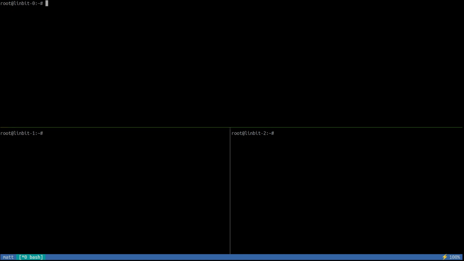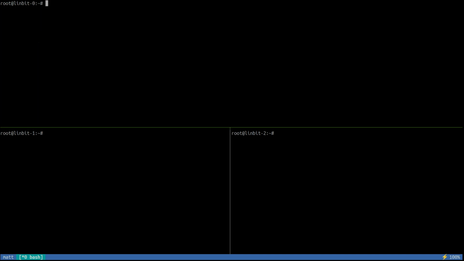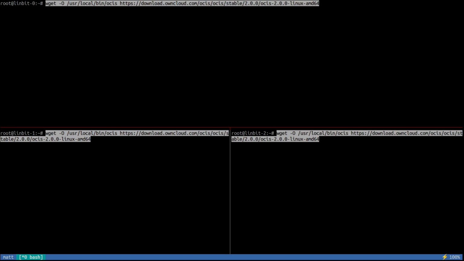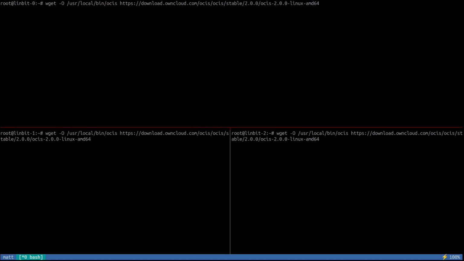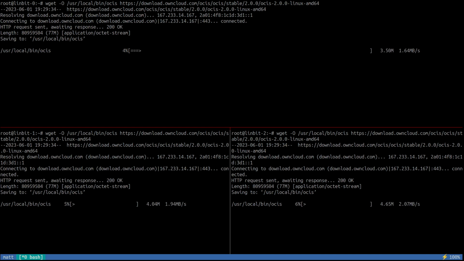On one node, I'm going to go ahead and create a file system, and I'm just going to use XFS on that DRBD device, and that's where ownCloud is going to store its data. And then from here, on all nodes, I'm going to download the OCIS binary, and you can get the most current off of ownCloud's website for whenever you're going through this, or if you're trying this out on your own, but 2.0.0 is the most current in this case. And I'm going to let that download.